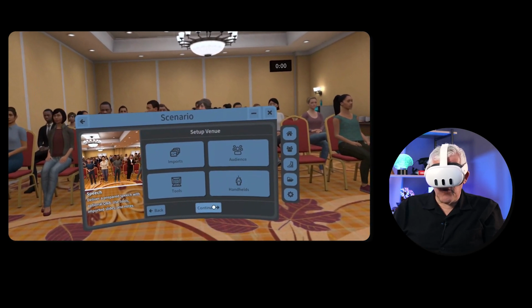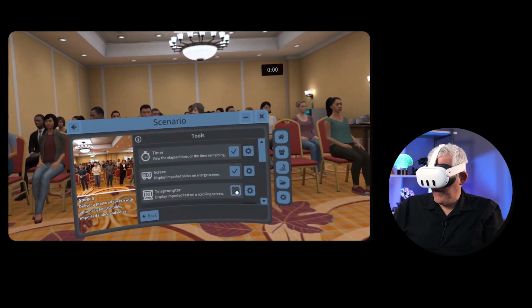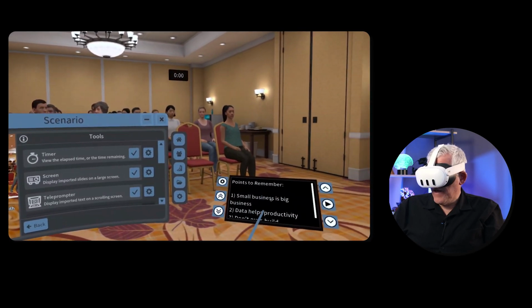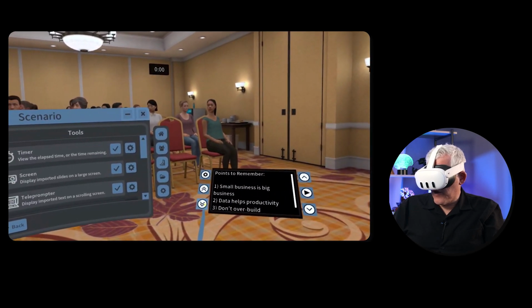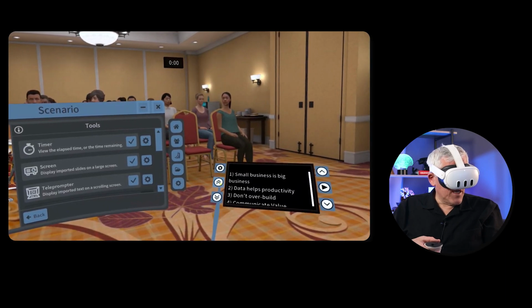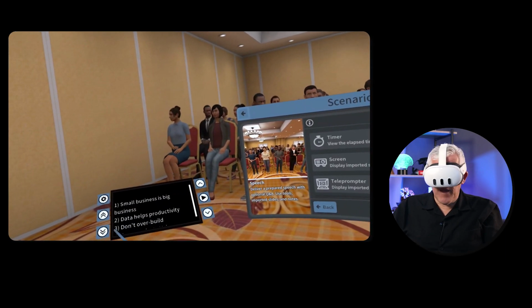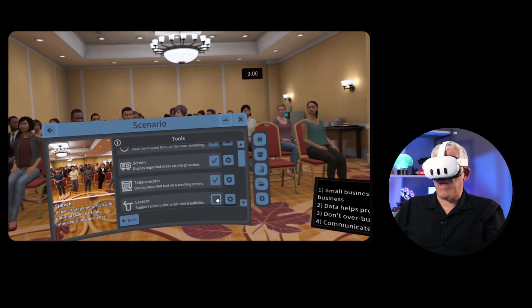I can go into my tools where I can have a screen. I could have a teleprompter that can help me. So you can see my notes are here. These are the points that I'd like to remember, and I can control this. So I'm able to review my notes as I'm giving my speech. It's on both sides of the floor here. I can go in and add things such as a lectern. So this is in front of me, I have a lectern.